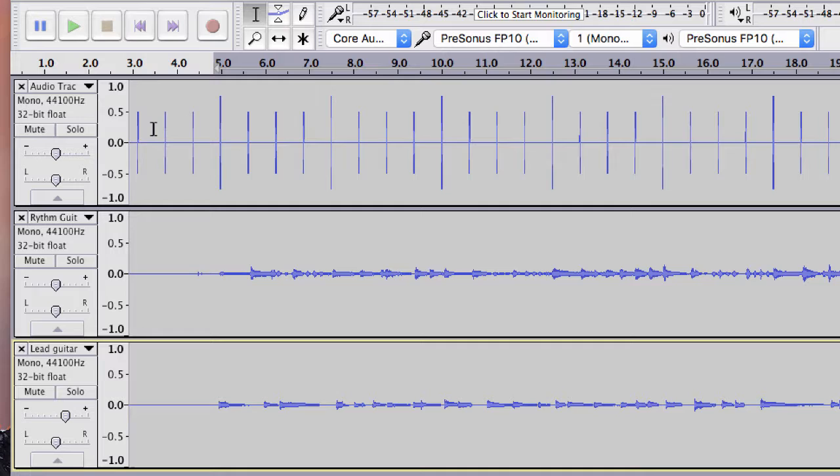To start off, this project has 3 tracks that you can see on the left. The first track is my click track, the middle one is rhythm guitar, and the bottom one is lead guitar. And if we give that just a quick listen here, that's what it sounds like. So this beeping that you hear is the top track.